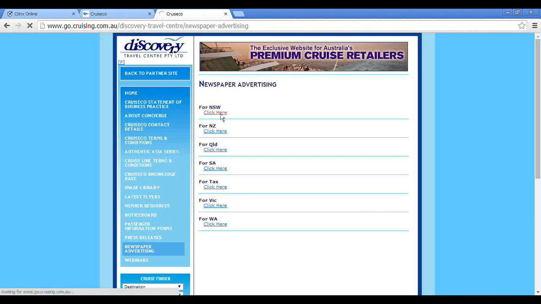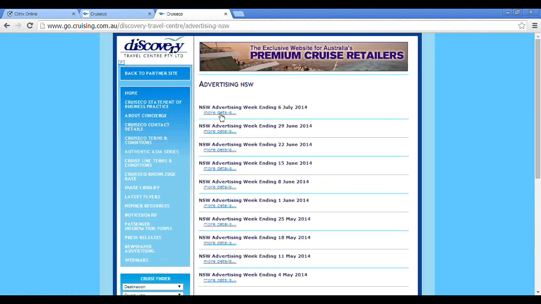So for example, we jump on here and have a look at what was advertised in New South Wales. They are watermarked, so you can't actually go and print it off and use it, or copy and paste it and use it, or anything like that. And it will obviously have the agency's details of who went into the advertising.